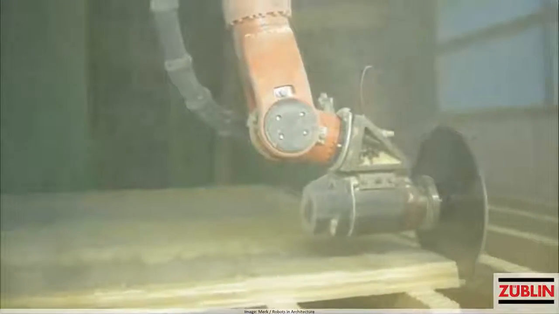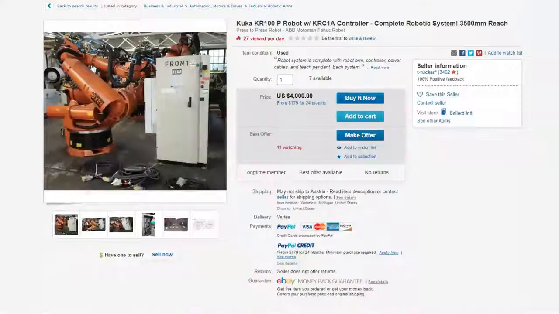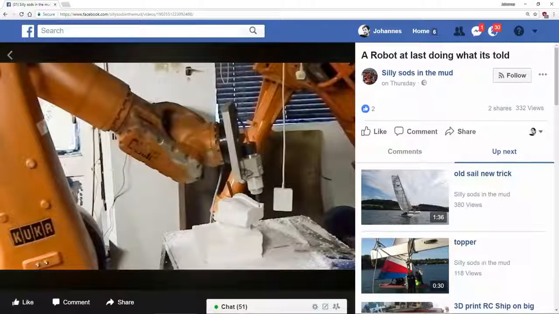And on the other hand of the spectrum, you don't have this kind of multi-100,000 euro installation, but you really have people who go on eBay, search for KUKA robots, and basically buy the cheapest one, and then are very happy when they finally get the robot to do what it's supposed to be doing. So this is a group that calls themselves Silly Swords in the Mud, and they build boats in Great Britain.